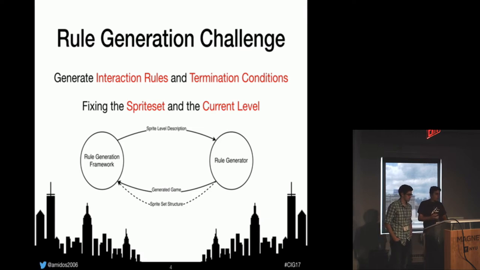Our rule generator gets from the system all the sprite sets and the current level, and it also gets a forward model where you can simulate your current game, and you have to return the generated interaction rules and termination conditions at the end.